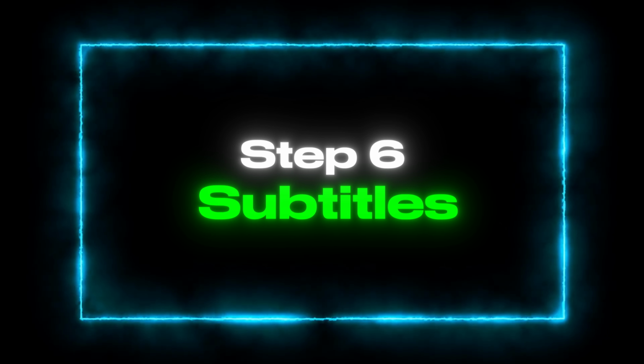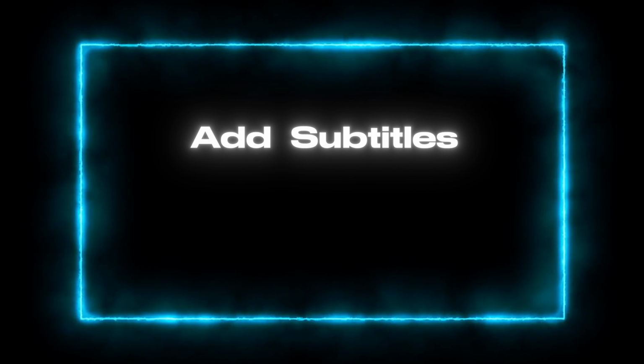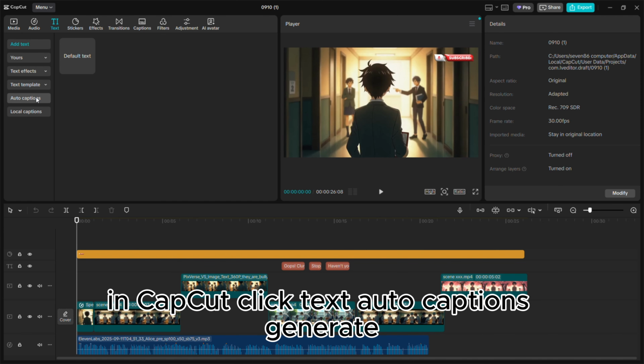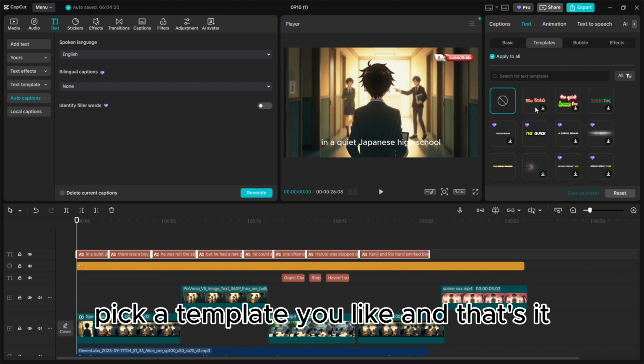Step 6. Subtitles. And finally, let's add subtitles, since a lot of viewers watch without sound. In CapCut, click Text, Auto Captions, Generate. Pick a template you like, and that's it.